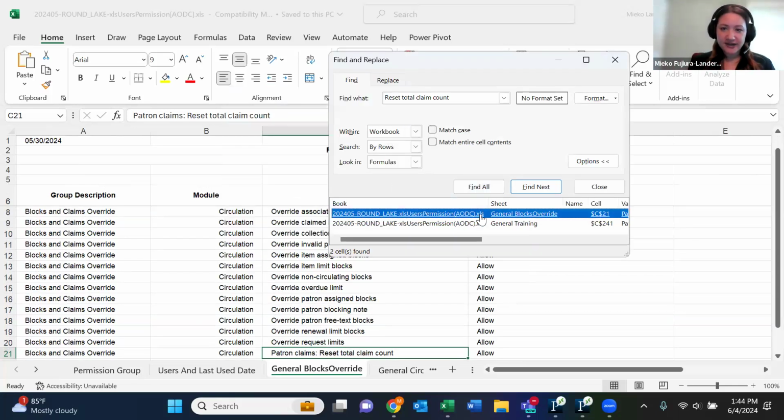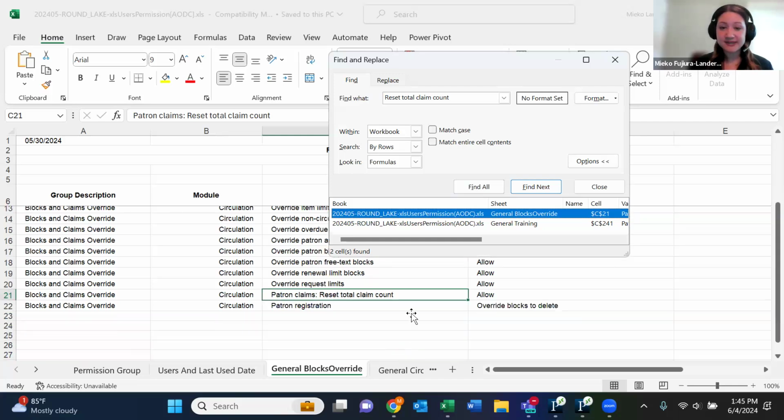So once I launch my find, it's taking me to the general blocks override group. I can see that is exactly the text that pops up in my permissions block message. So that's my flag that this staff member needs to be added to the general blocks override group. I can open up a help desk ticket and ask to have them added.